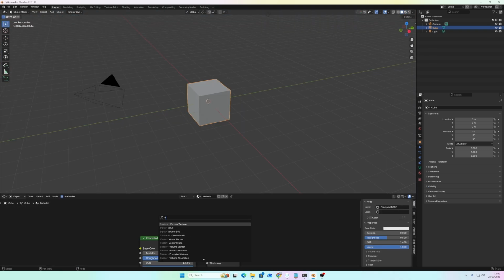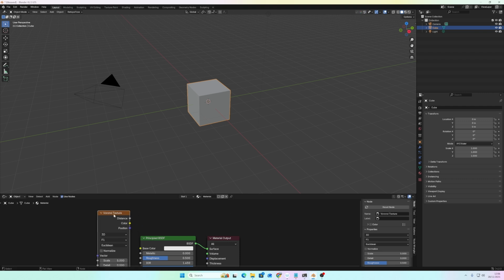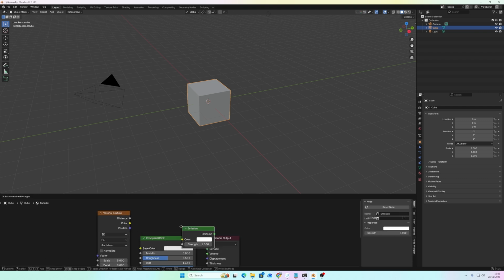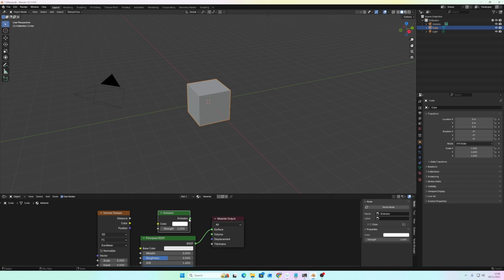The Baker only works, I've only set it up to work with Emission. So we need to make Emission. Okay, so we have this, like so. Oops, wrong one.